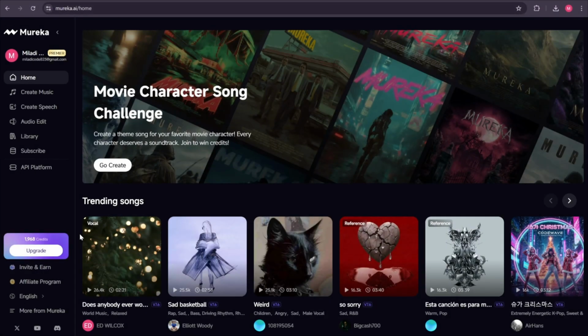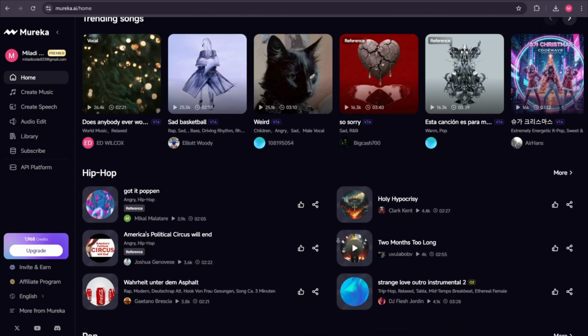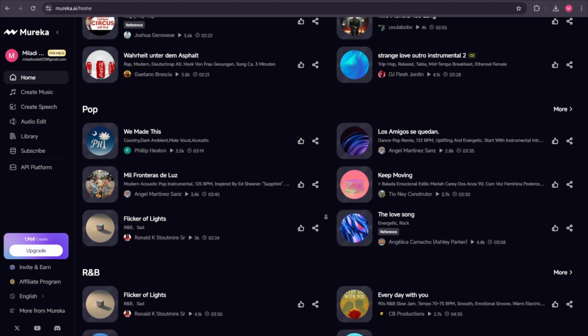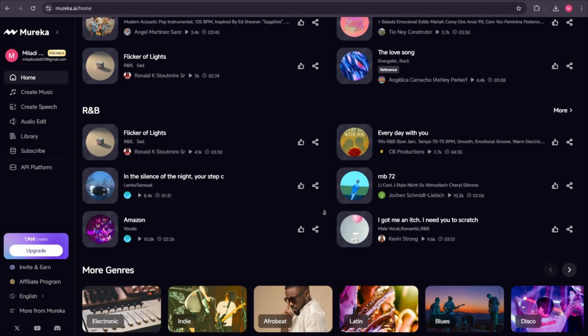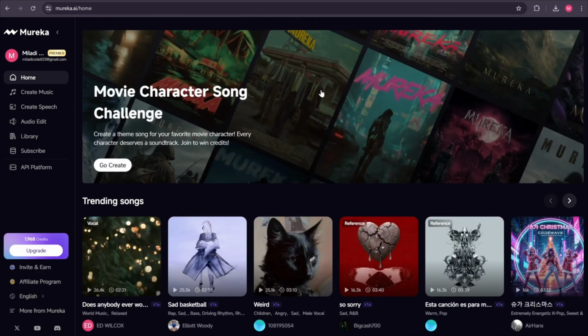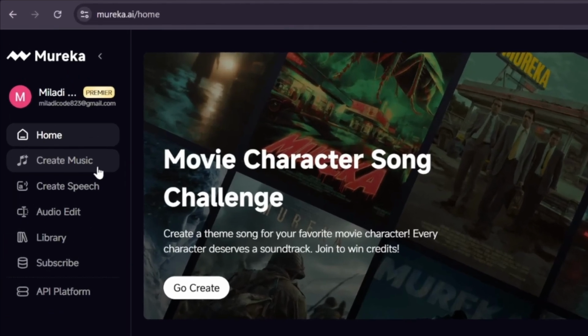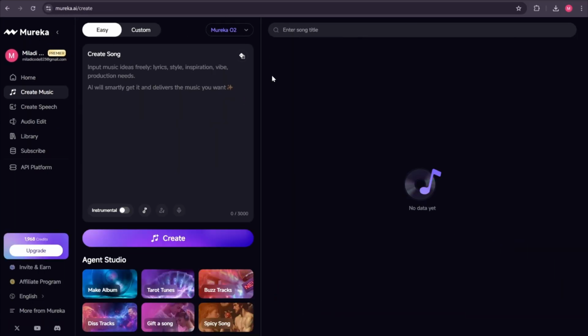So guys, this is Mureka AI's official website, the AI-powered music creation tool that can generate complete songs directly from text prompts. It's widely used by creators, musicians, and developers who need fast, ready-to-use music without a full studio setup. Once you've created your account and logged in, this is the interface you'll see. Using it is extremely straightforward. Just head over to the Create Music option on the left panel, and you'll be taken to the main workspace.